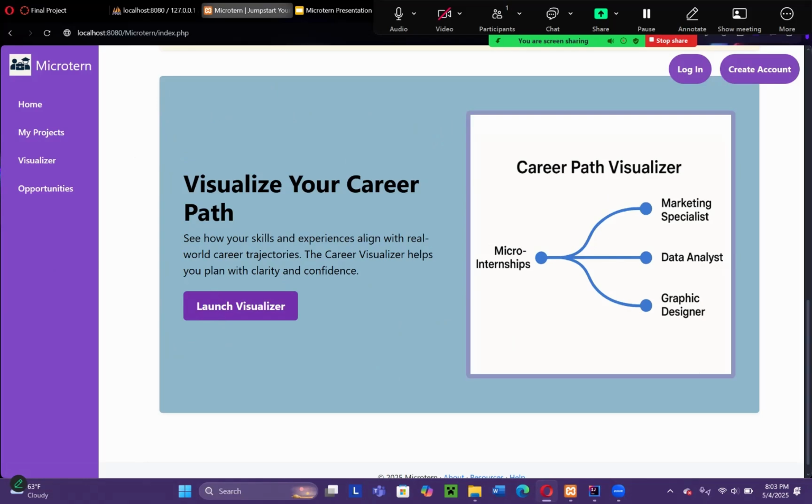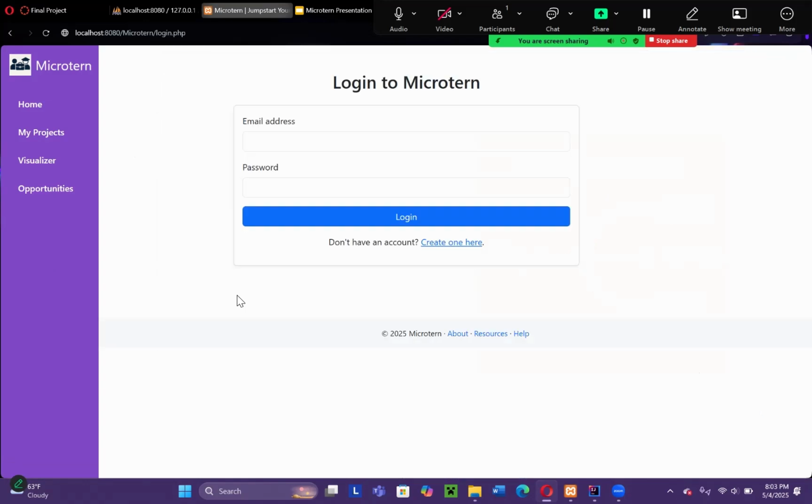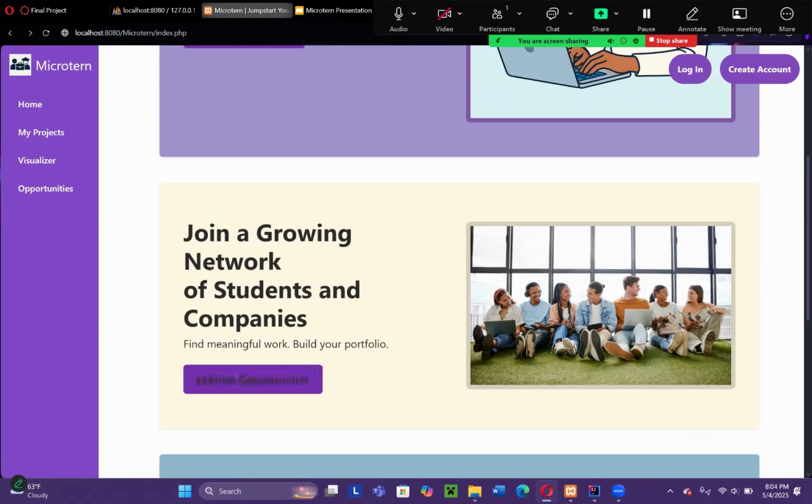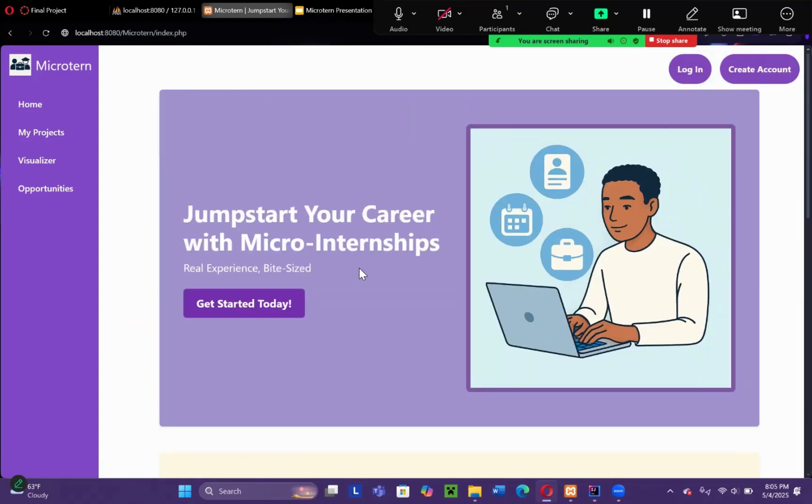This card talks about the visualizer tools that Microtern offers. And as you can see, it is linked to the visualizer, but since I'm not logged in, it's not available to me. Same thing for explore opportunities. Now, I do have an account, but for demonstration purposes, I'm going to show you how to create an account.